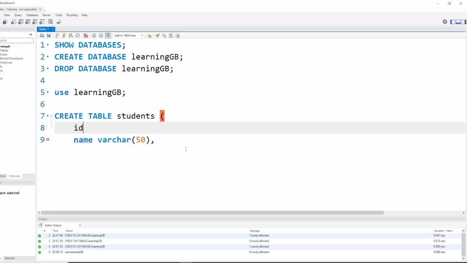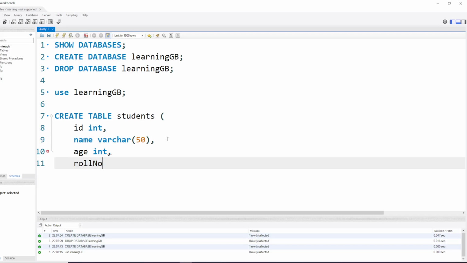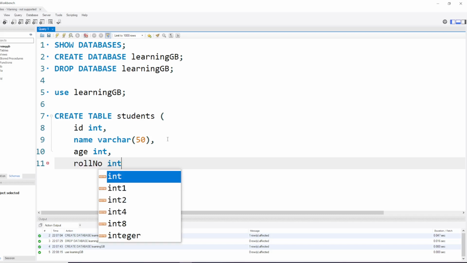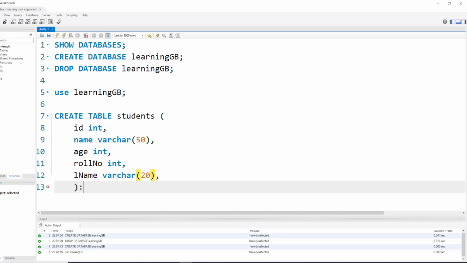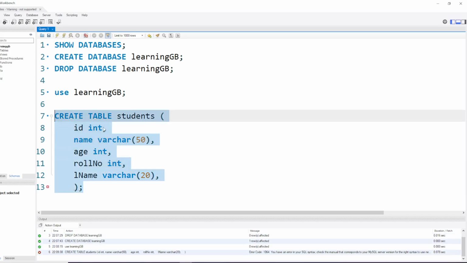Now let me add id as well. Id will be int, integer. Now let me add age. Again this is int. Next let me add roll number. Again this is int. Now let me add l name, last name. Again this is varchar. Let me give 20. Now let me execute this whole table.